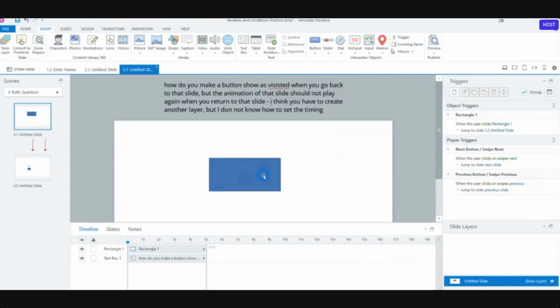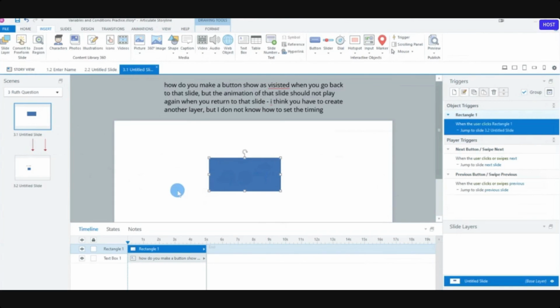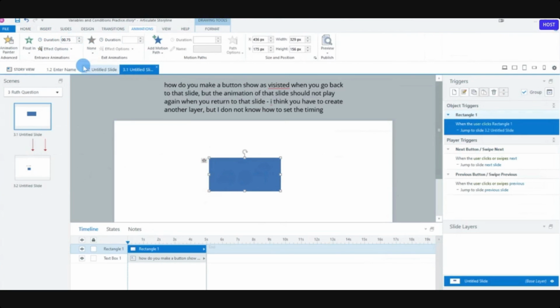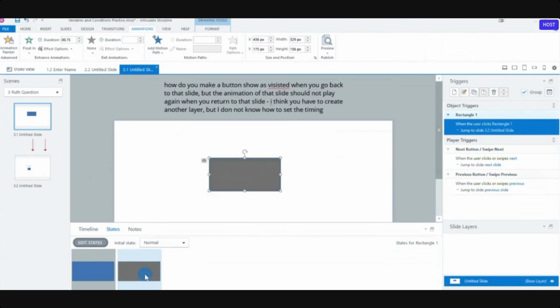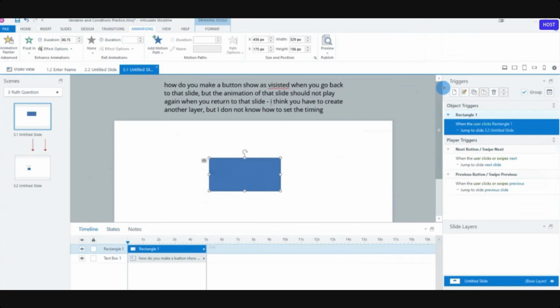Now, when we get back to this slide, we want two things to happen, right? And this is what I mean. We talk this stuff out in plain English before trying to add any of the programming so we know exactly what we need to do. We want that animation not to occur. So we have this 0.75-second animation. We don't want that to happen, but we do want this to be in the visited state. So those are the two things we want to happen.